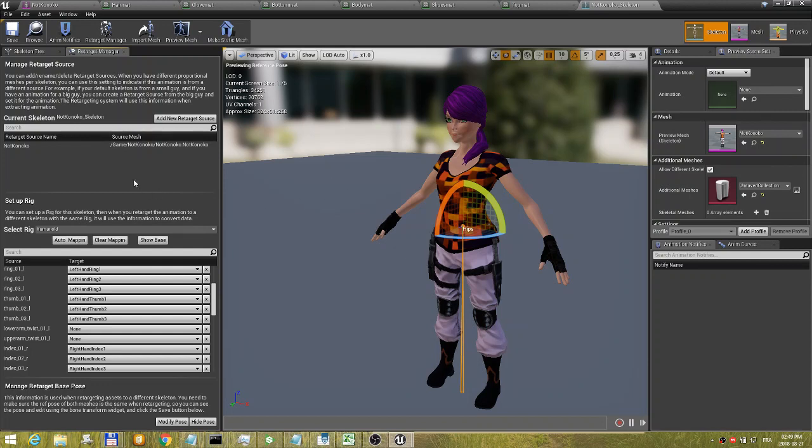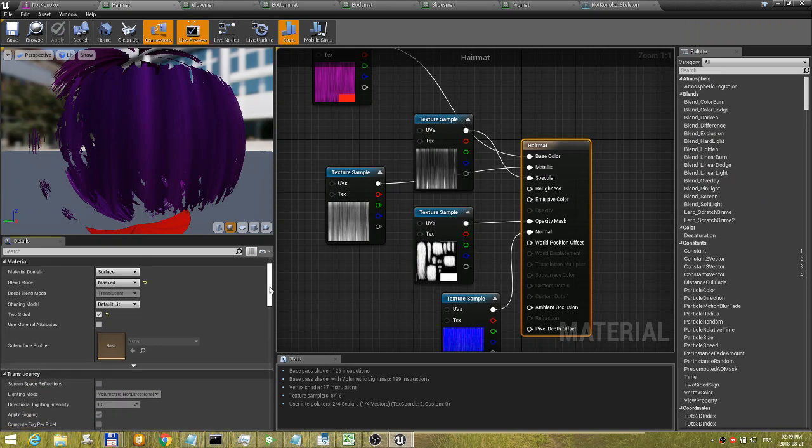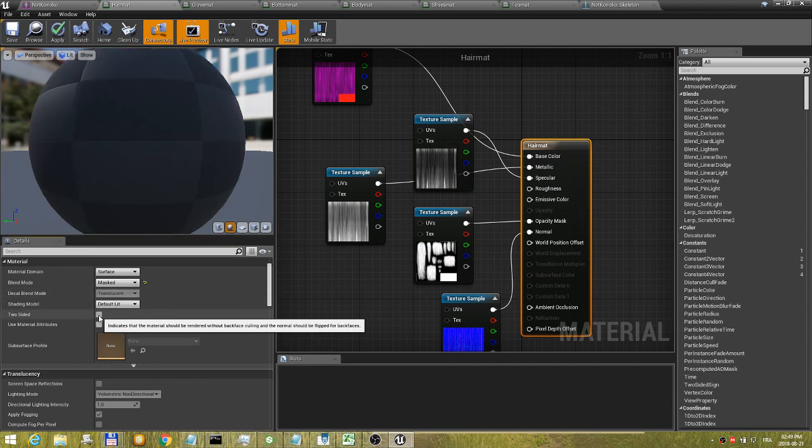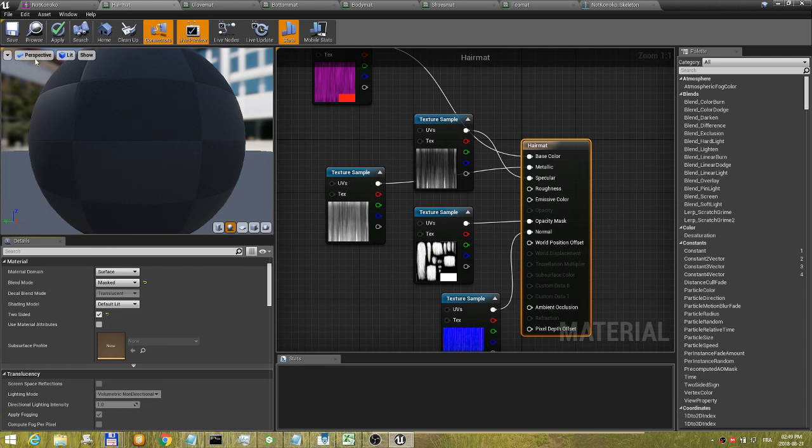This skeleton is now ready for retargeting, and we need to save it, and we need to save all those materials. And something I forgot to mention earlier is that the transparent materials, both the hair and the body, need to have this two-sided checkbox checked, otherwise it will not appear correctly. Now we save all those materials. It may take a while.